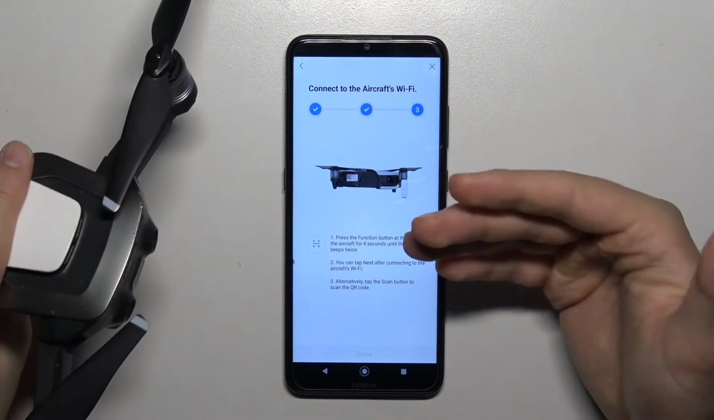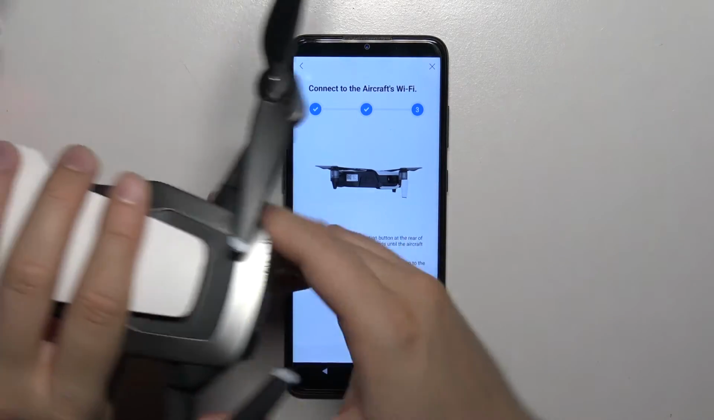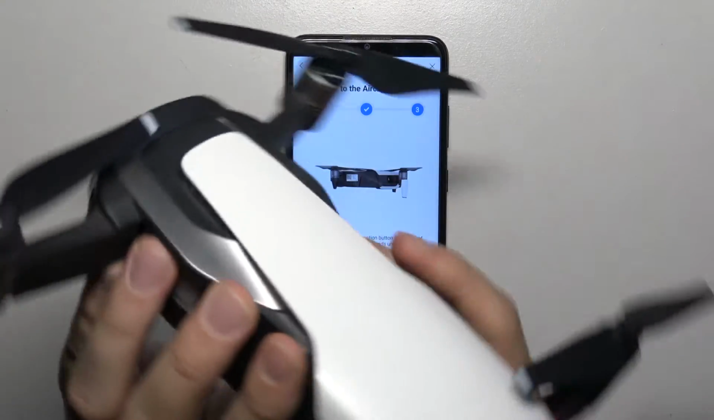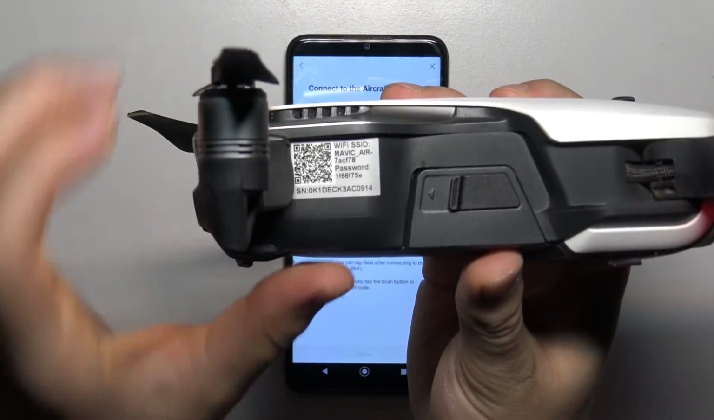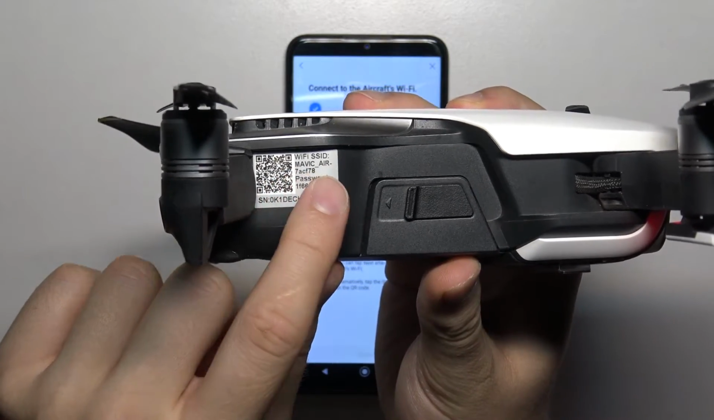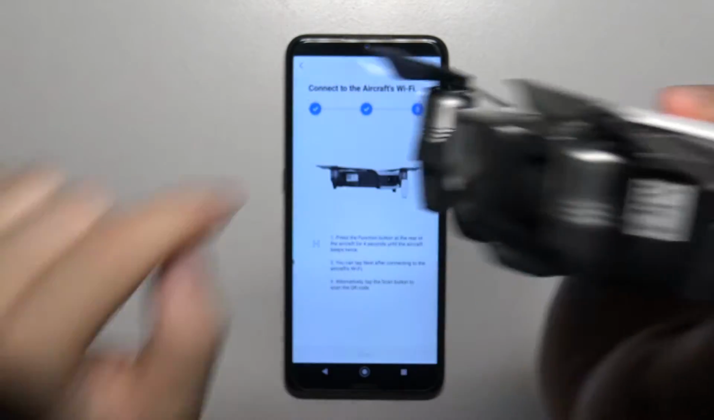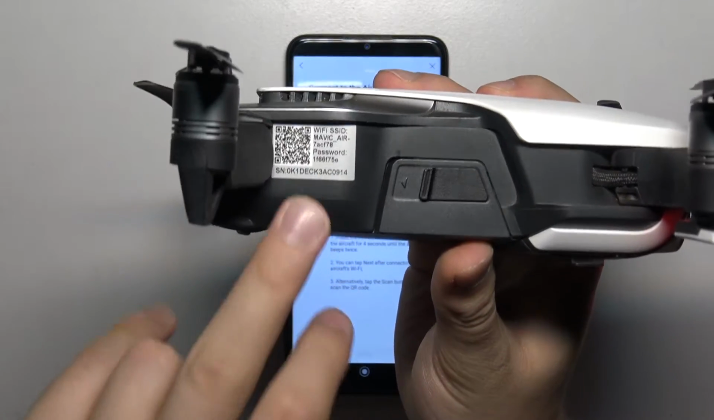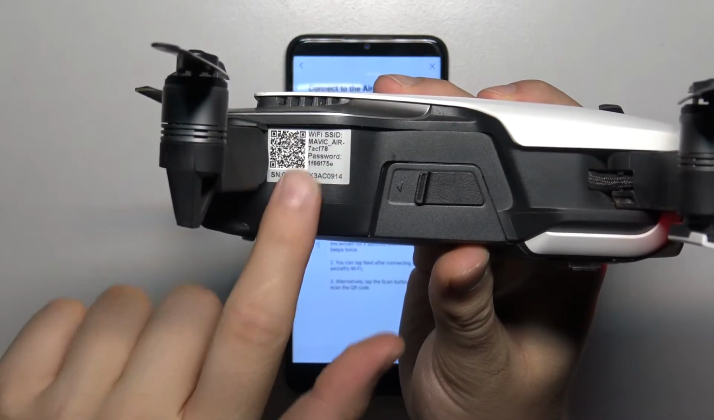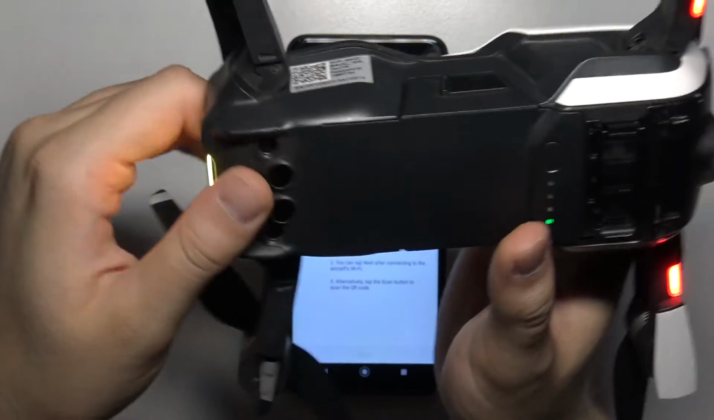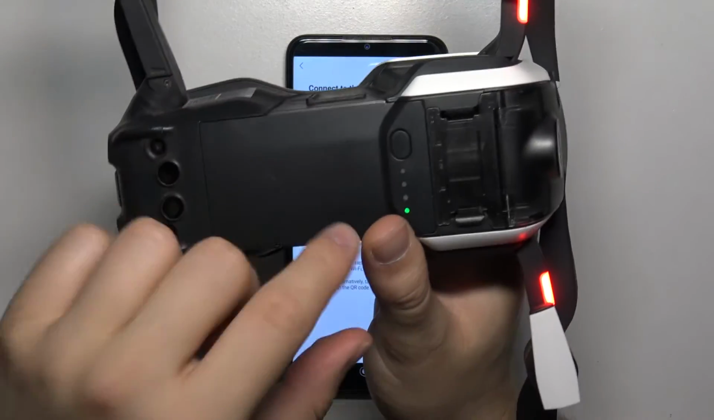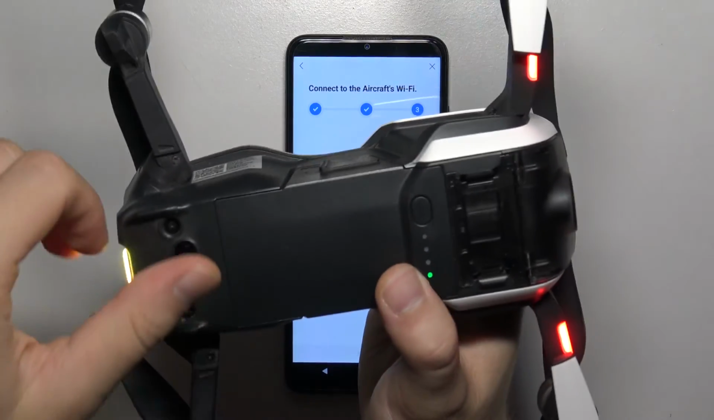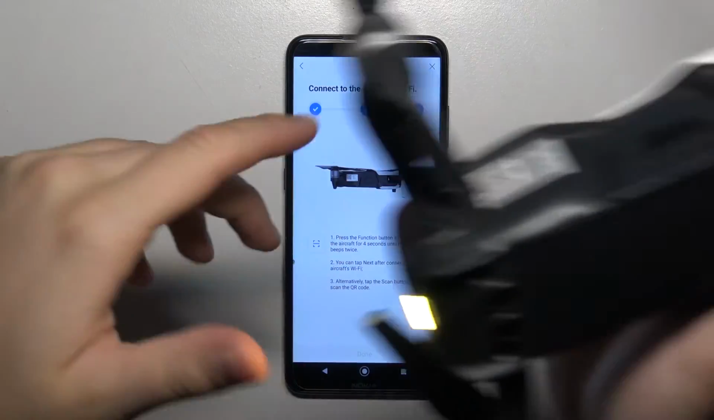So we have to find the Wi-Fi name and the password. So it's located, in my case, on this sticker, just right here. So we have to connect to this Mavic Air Wi-Fi network on our phone, and we have to input this password. If you don't have it right here, this second sticker is also under the battery. So you have to remove the battery and, for example, take a photo of it, or just remember or rewrite it, and input this data.